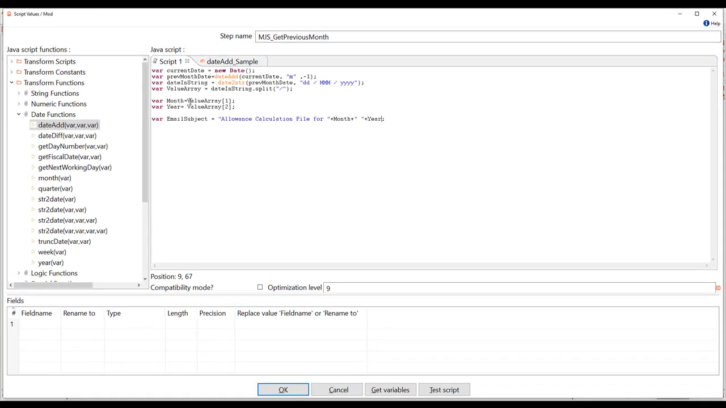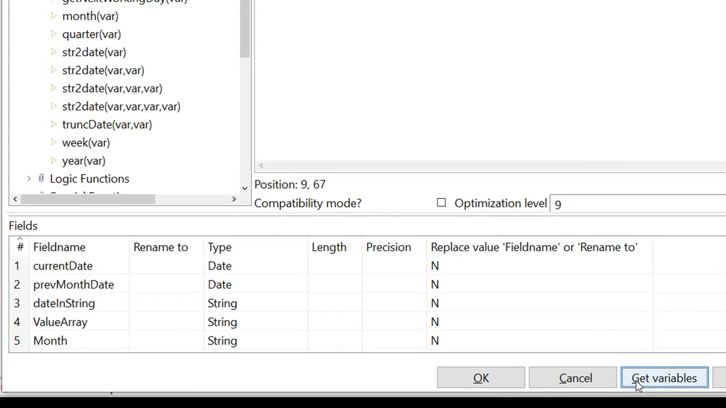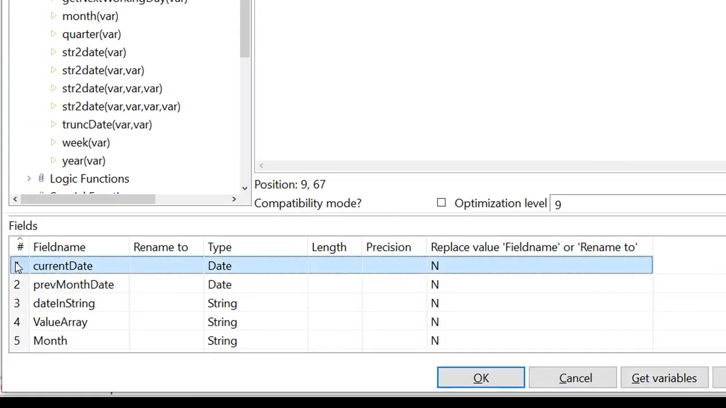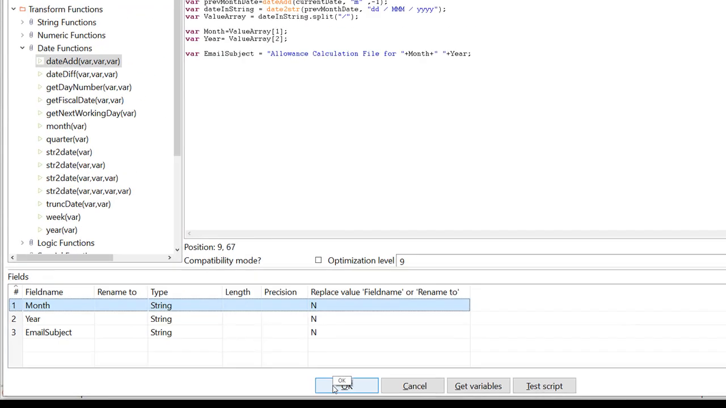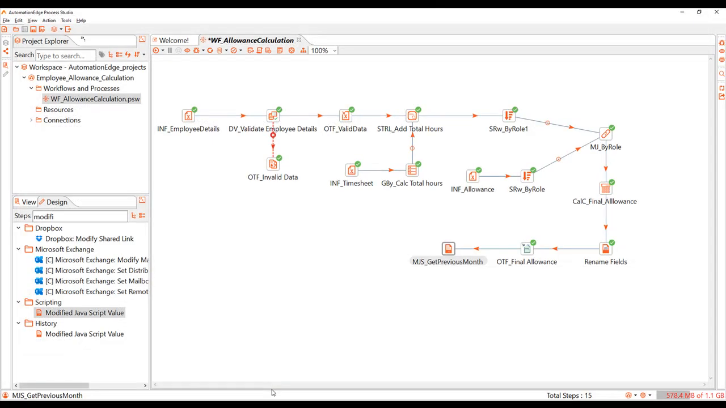Now we want this month, year and email subject to be available for the next step. To make these variables available to the next step, we have to click on get variables. So here we will get all the variables. We will remove the others and keep only month, year and email subject. Click on OK to complete the configuration. So in this way we have obtained the previous month and year details and also created the email subject using the modified JavaScript value plugin.